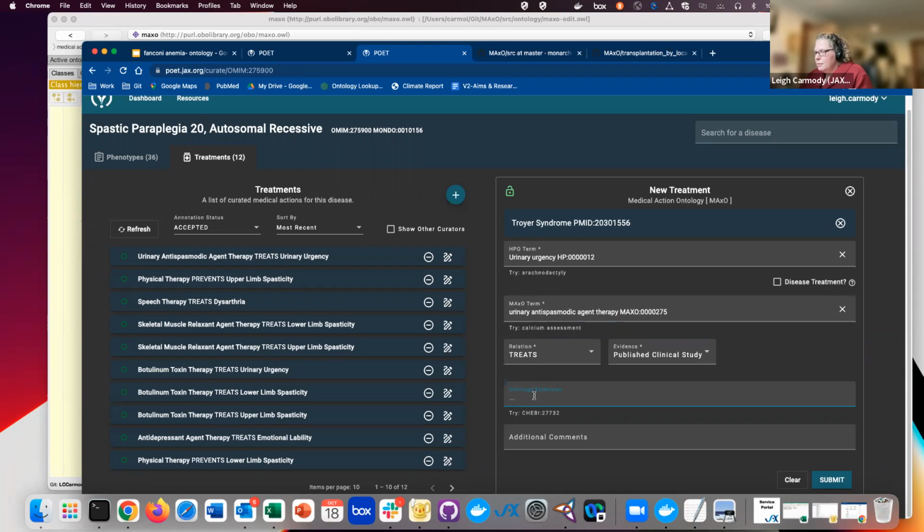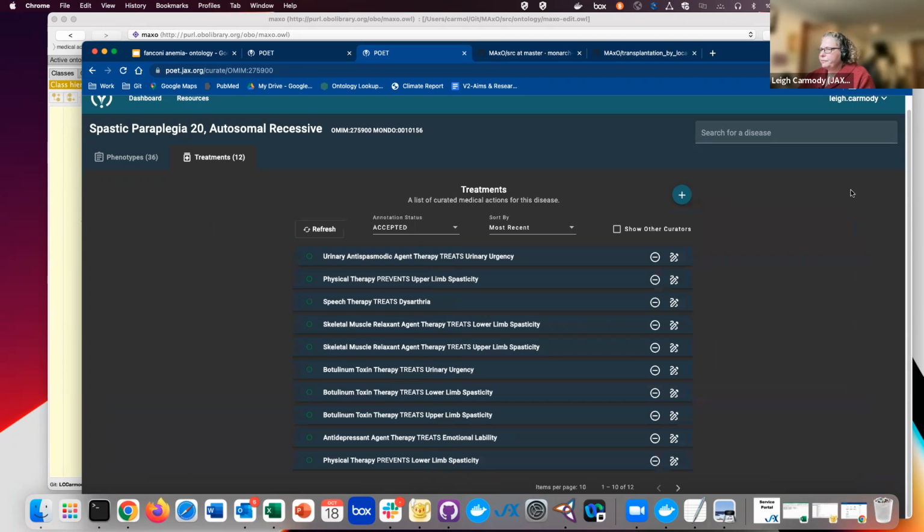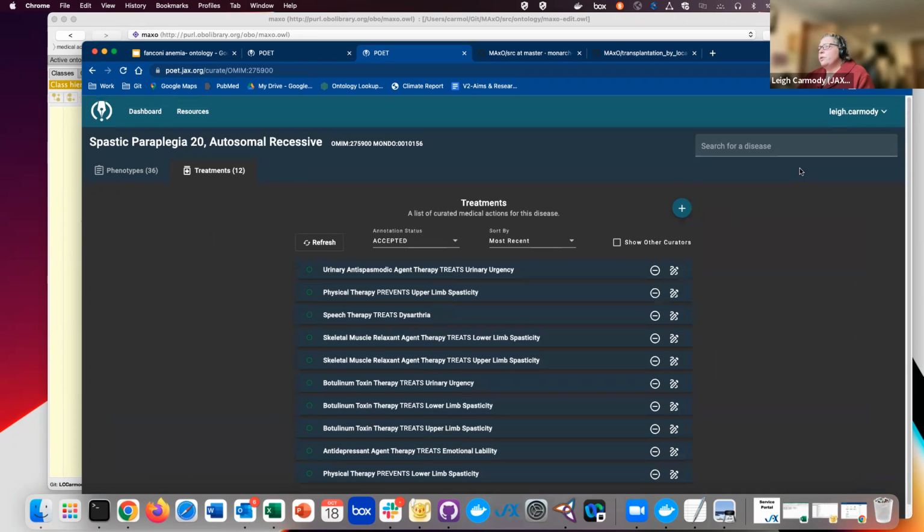And I'm just going to type in the example here because I don't know offhand what it is. I'll just add this one. So say this is the correct drug that falls under this category, and it should be something that has a role of urinary antispasmodic agent therapy. So you can give in a kind of information, and you can add additional comments there for any sort of annotation.